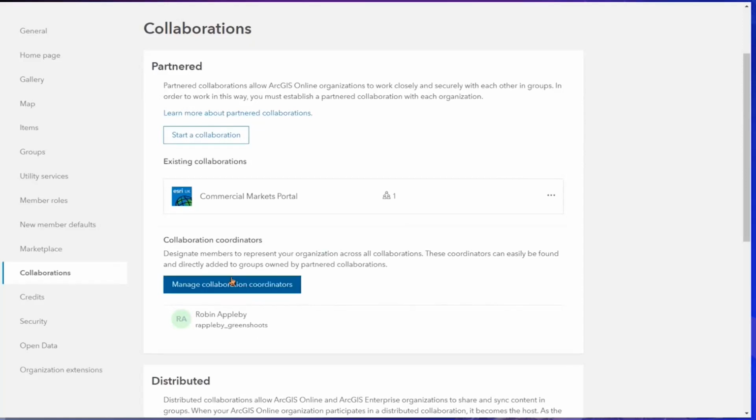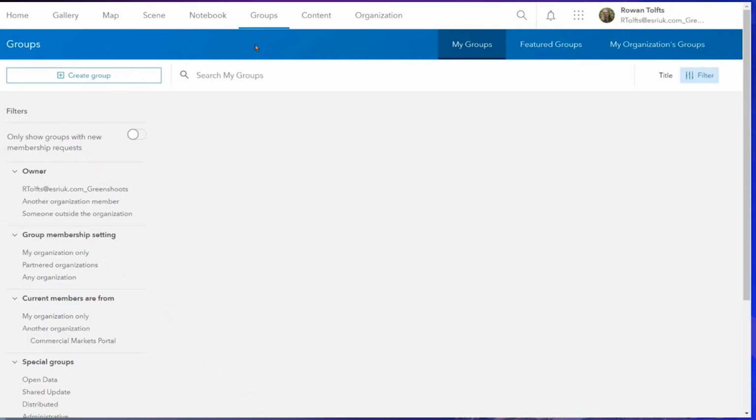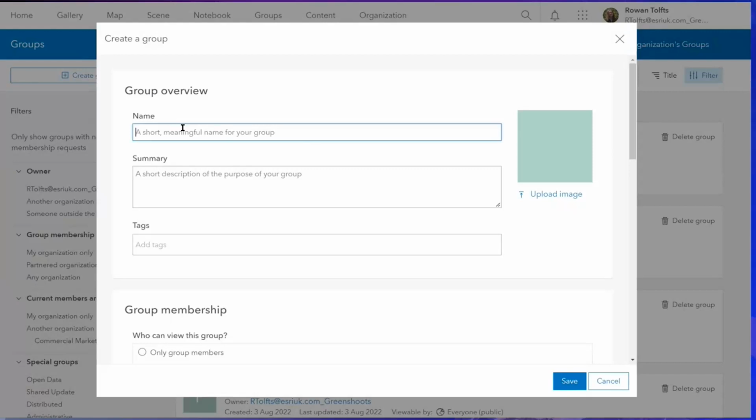You can manage collaboration coordinators from this screen here too, which are the people who are responsible for the collaboration and who can also create shared update groups. But speaking of those groups, let's go and create one of them now. So if we go into groups, in the same way as before, and we click create group, we can give it a name and then customize our settings as we see fit.